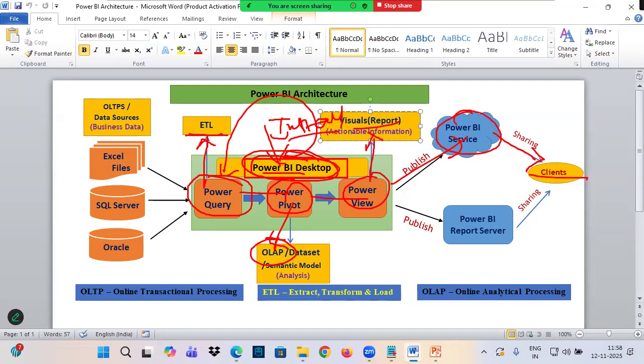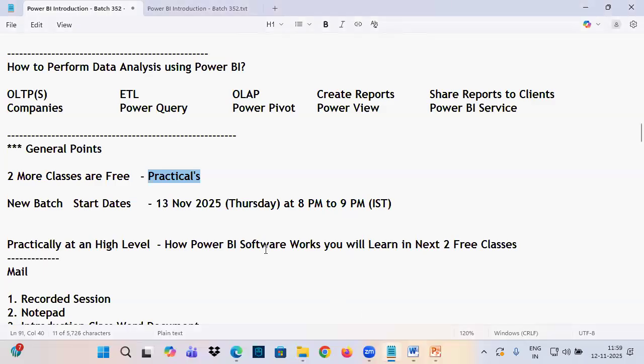In the introduction class itself, I'll give the overview. I don't explain in detail what ETL is, but I'll tell you at a high level. So in the next two classes, you will learn practically, at a high level, how the Power BI software works.